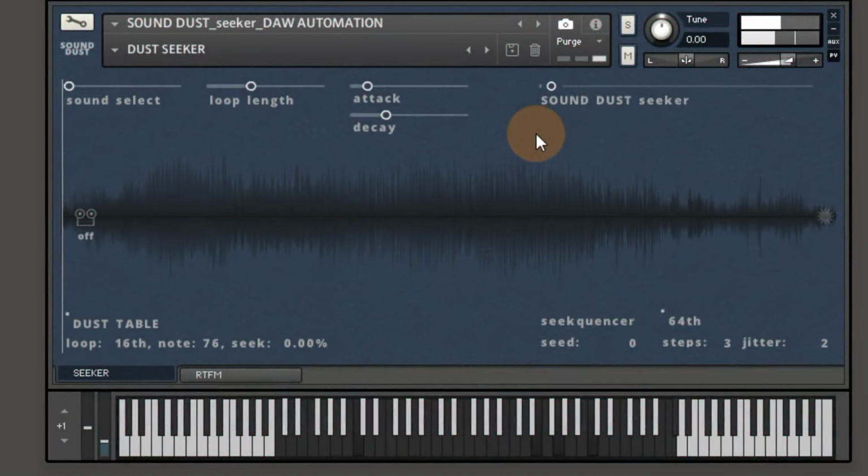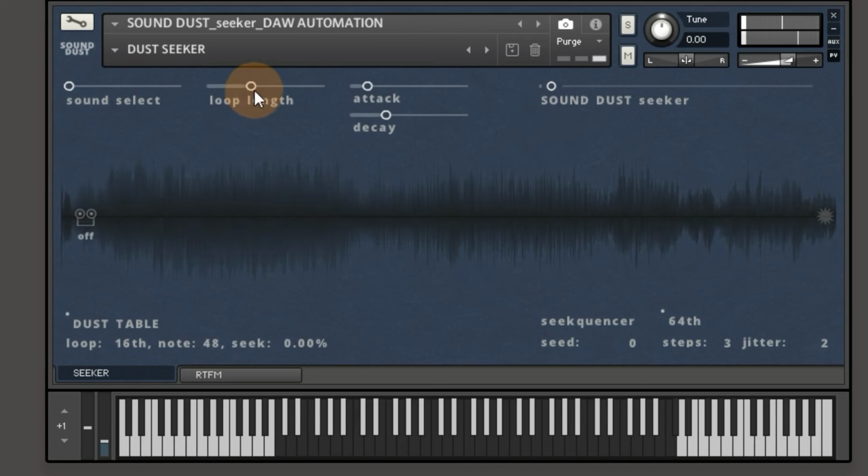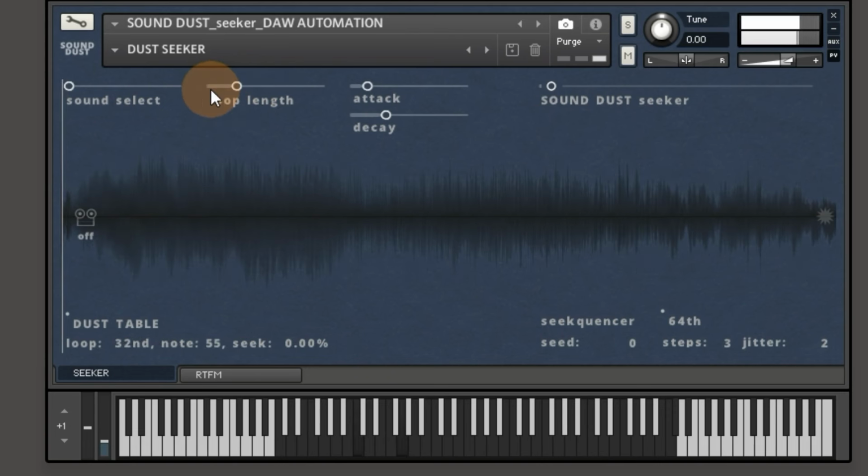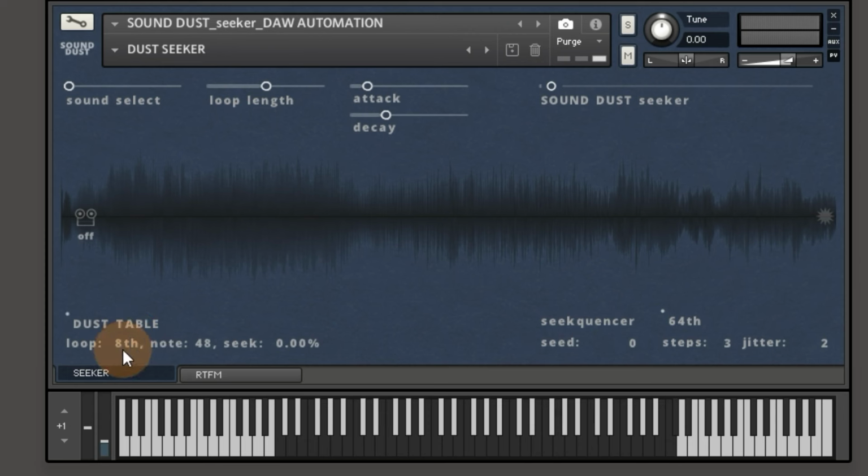And what you can hear is a lot of repetitive ping-ponging, which is very nice. But what if I adjust this here in real time? It's pretty good. You can see down here the length over here.